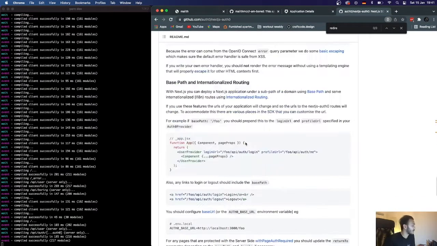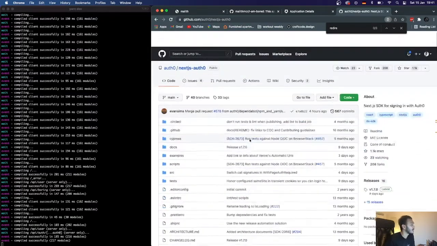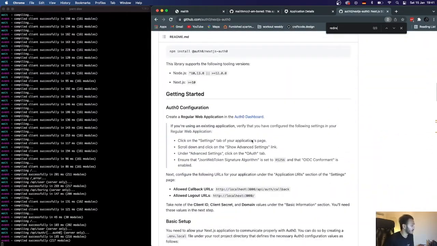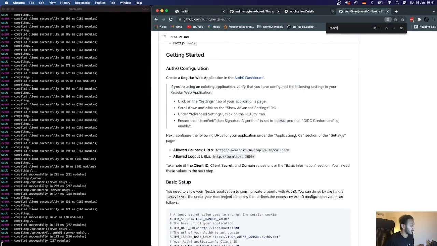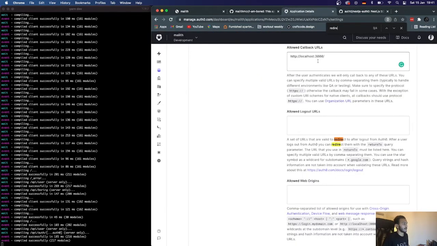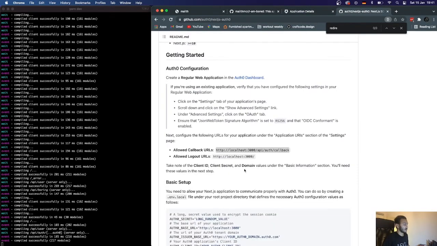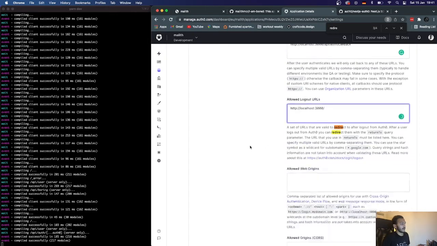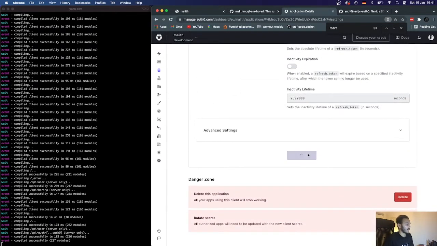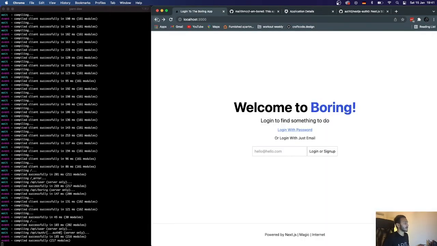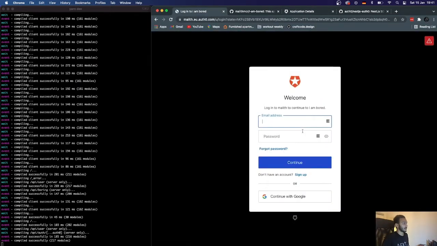So if you go back to the Next.js documentation, it's the application URI settings page, allowed callback. Okay, so in the callback you need to add this one here, and for the logout URLs you just have to add this one. Now I save the changes and go back to the application, click here.